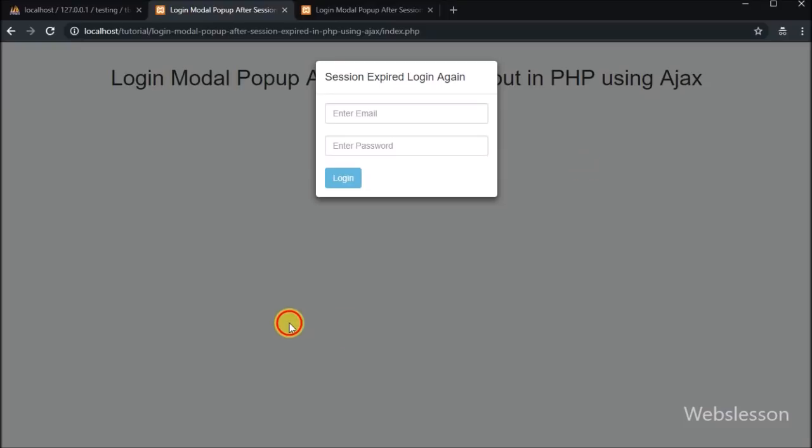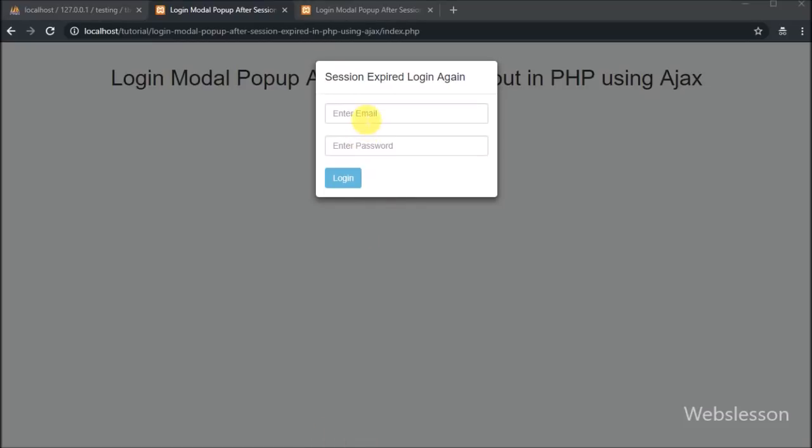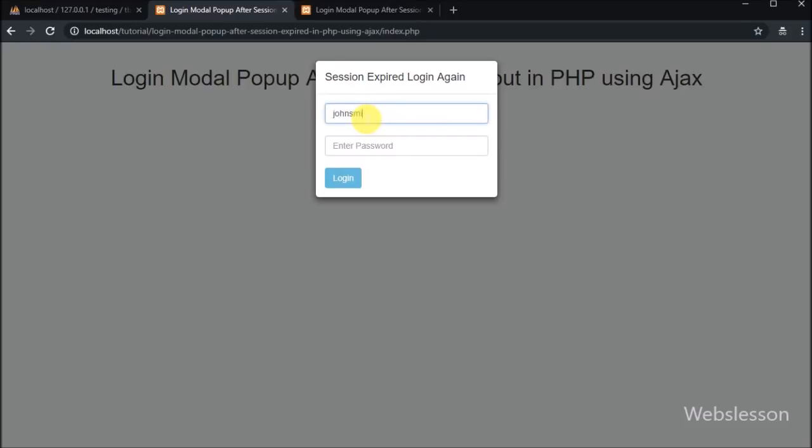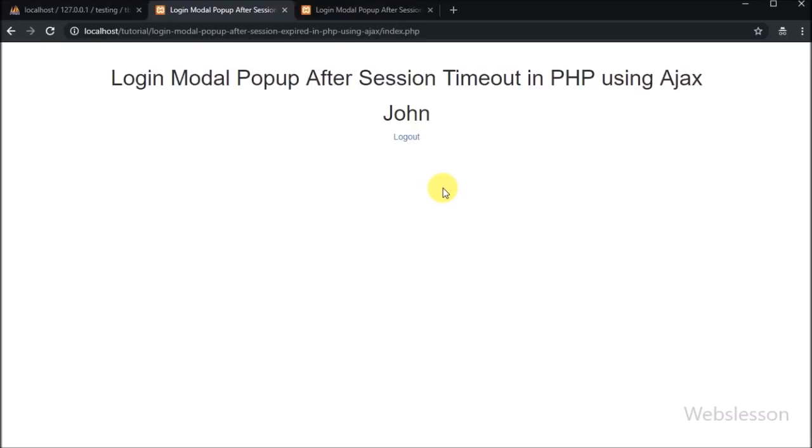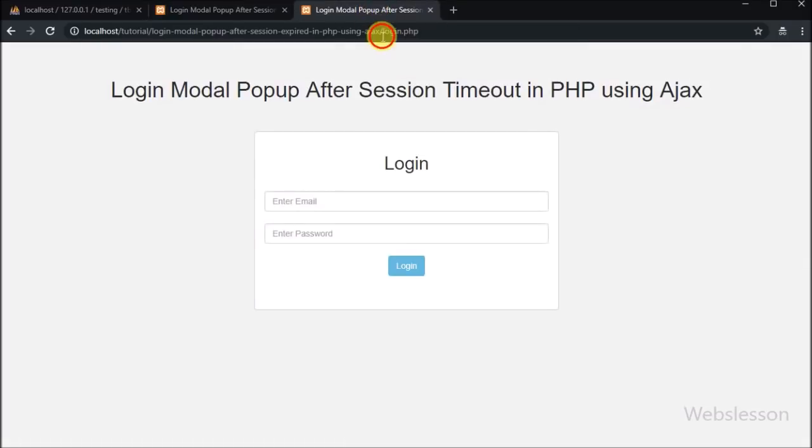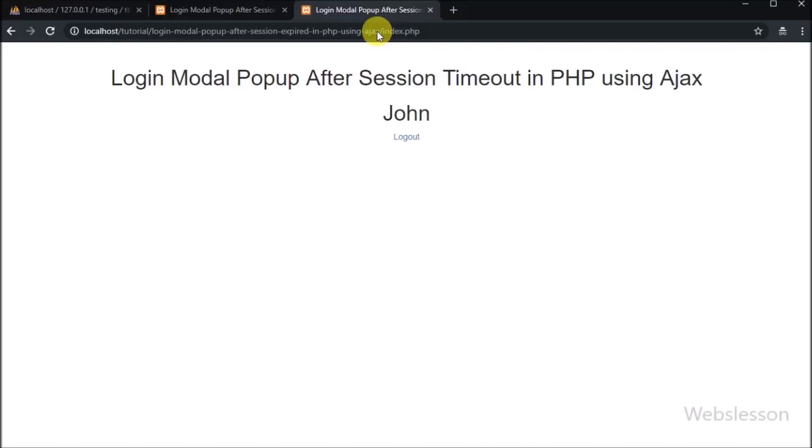So to access this page we have to log in to the system again by entering login details in this modal box, or we have to close this tab. Here we cannot access this page because this is an inner page and it cannot be accessed without logging in to the system. So here we enter email and password details and click on the login button. After clicking on the login button, this page has been refreshed and now we can access this page after logging in to the system. This type of feature we have seen on most websites.